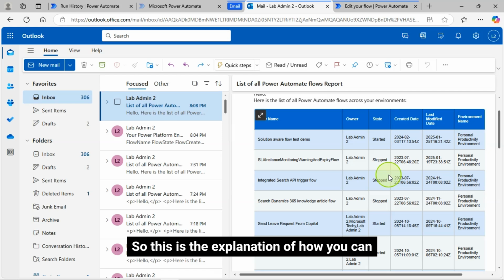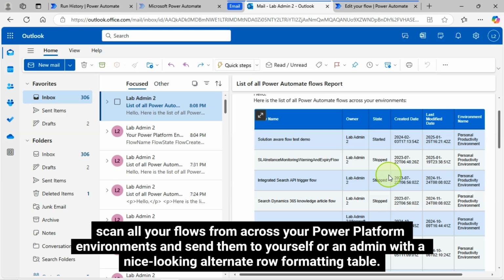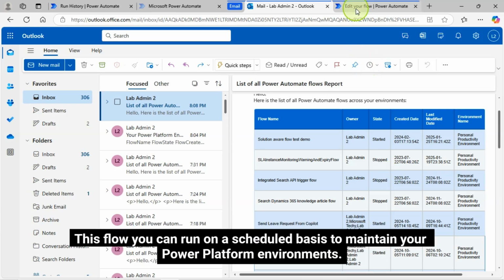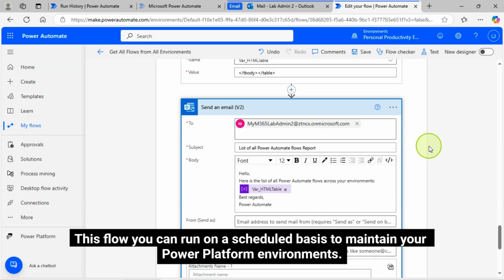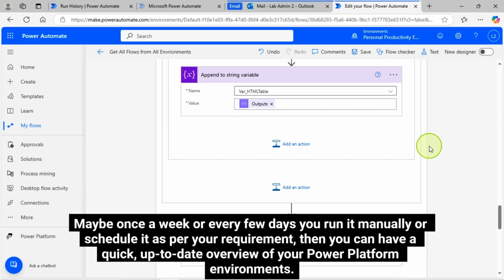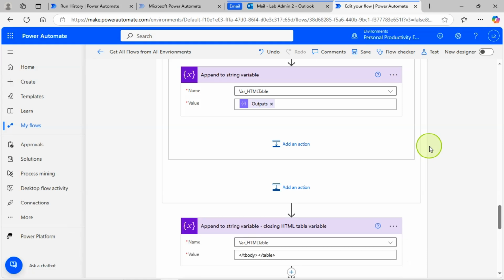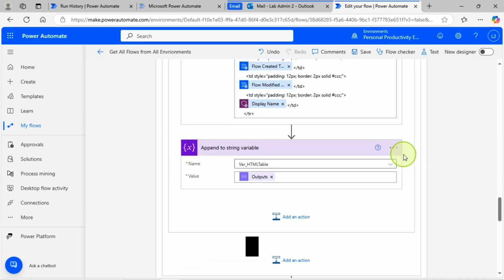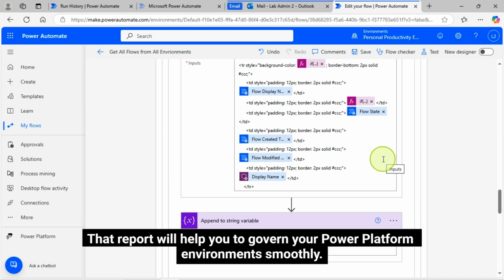So this is the explanation of how you can scan all your flows from across your Power Platform environments and send them to yourself or an admin with a nice-looking alternate row formatting table. This flow you can run on a scheduled basis to maintain your Power Platform environments. Maybe once a week or every few days, you run it manually or schedule it as per your requirement. Then you can have a quick, up-to-date overview of your Power Platform environments. That report will help you to govern your Power Platform environments smoothly.